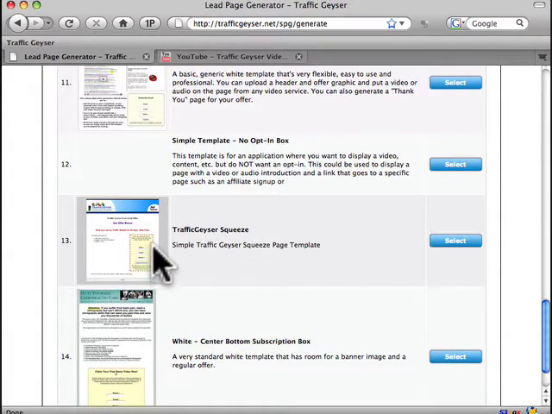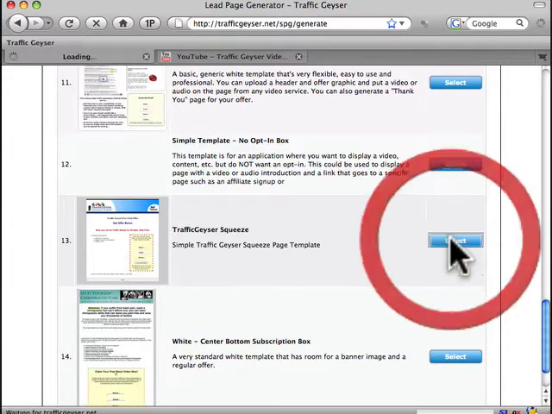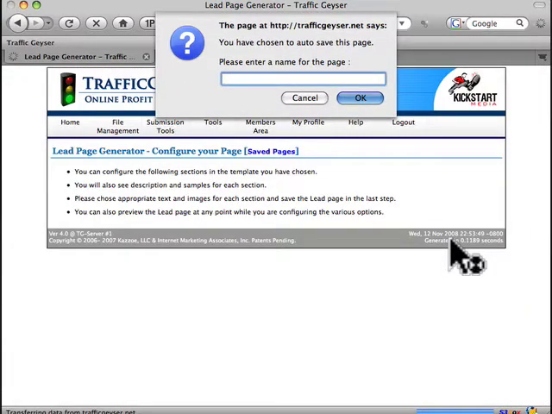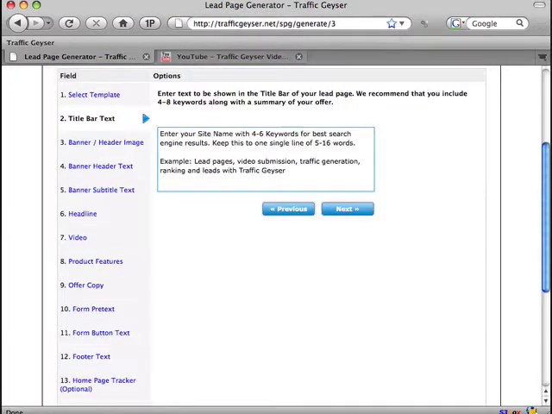The opt-in form is on the right hand side. So I just simply click Select and I give this a name. I'll call it Sample Page. Next, you'll be greeted step by step with some simple fill in the blanks boxes. We give you example text that you can use to give you some ideas on what to fill in. So help is built in every step of the way.